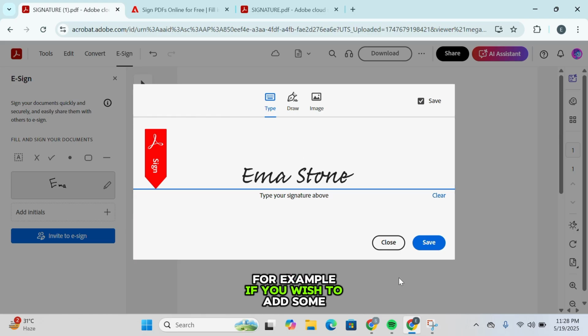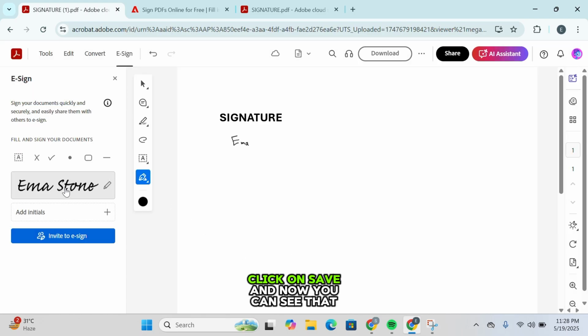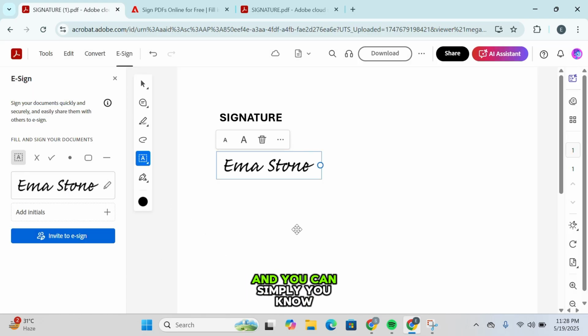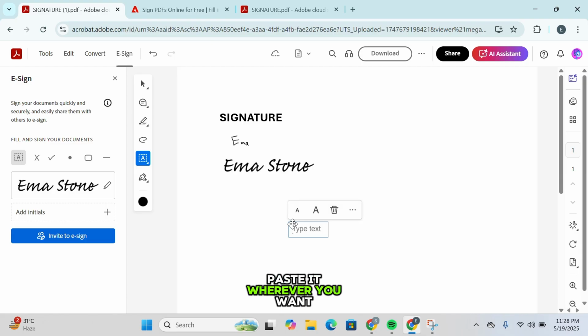You can also click on this edit icon over here and edit changes into your signature. For example, if you wish to add some various changes, click on save, and now you can see that this is your new signature, and you can simply paste it wherever you want.